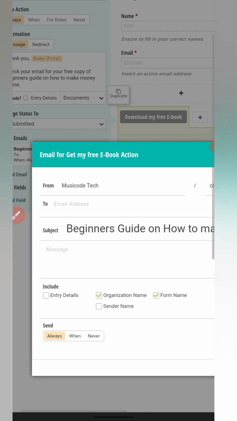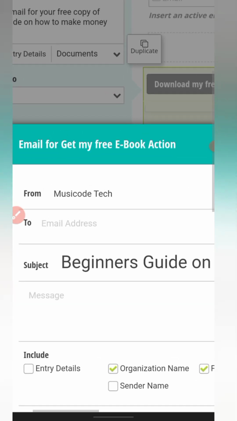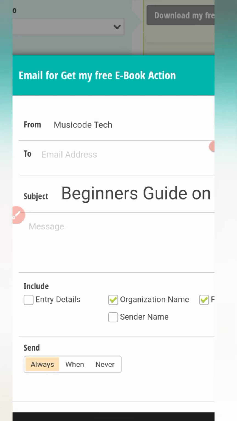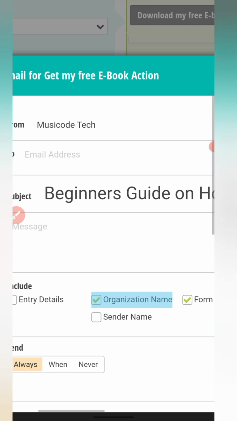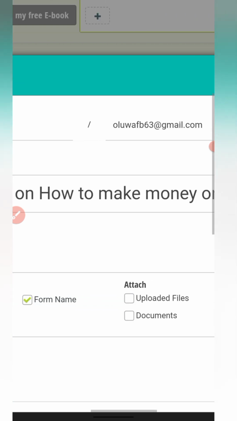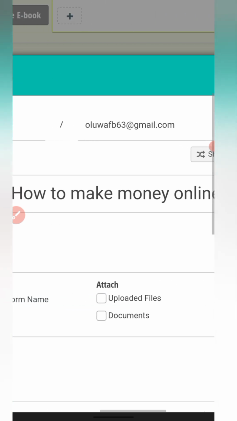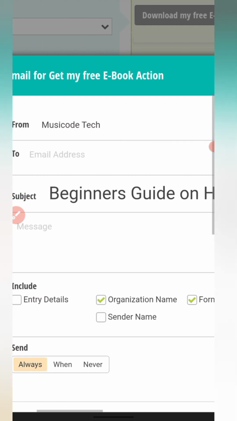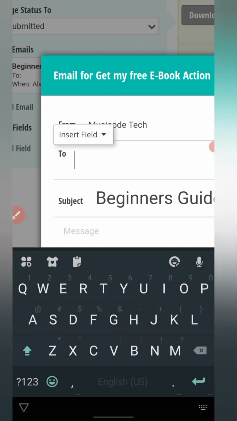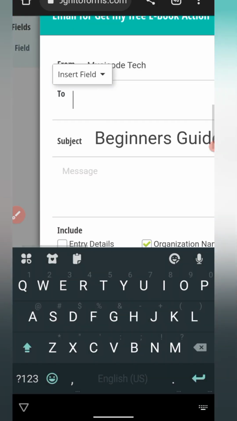And this is very nice. Email for get my free ebook action. Now this is the action now. From, don't forget the organization name is Musical Tech. That's why you need to edit that first. And your email address is here, all right, which is coming from you. Good. So the next thing is, you need to insert a field here. All right, so insert a field to the email.